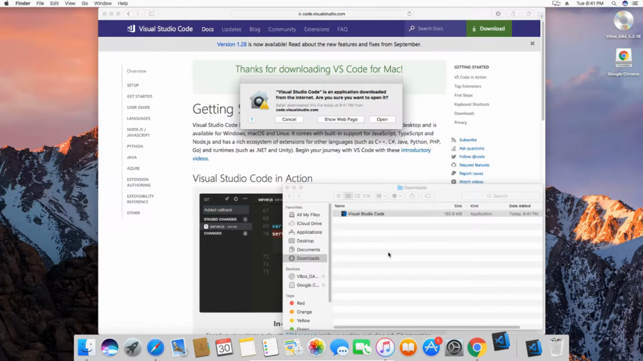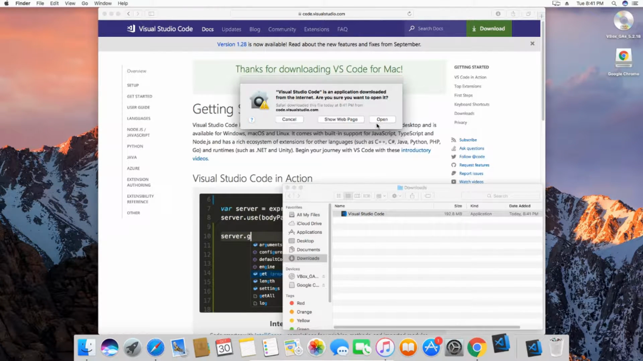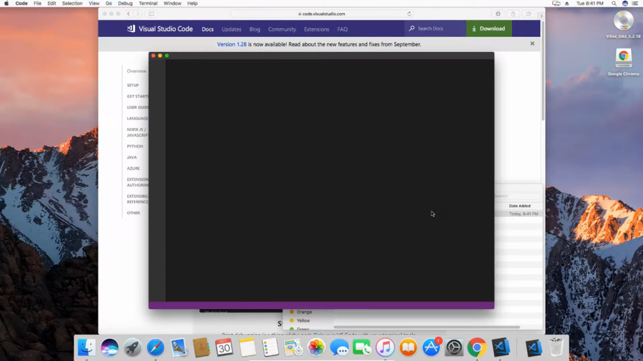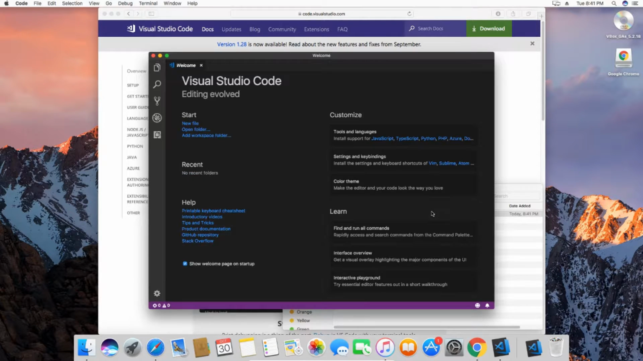You will then be given a safety check prompt to ensure that you want to open an application downloaded from the internet. Select Open. No further action is required to begin using Visual Studio Code.